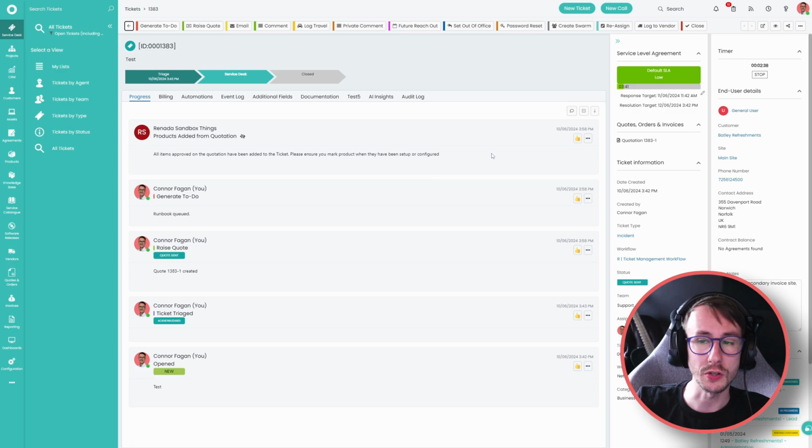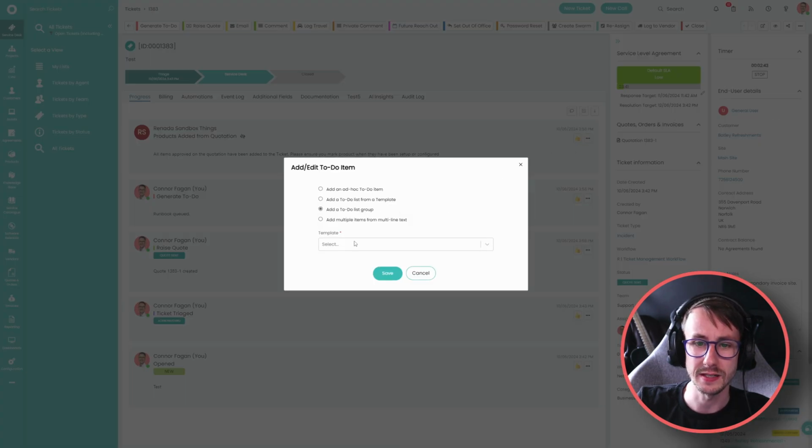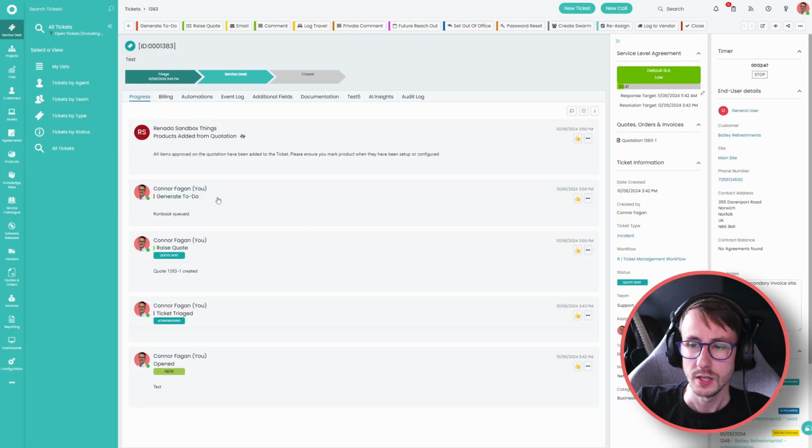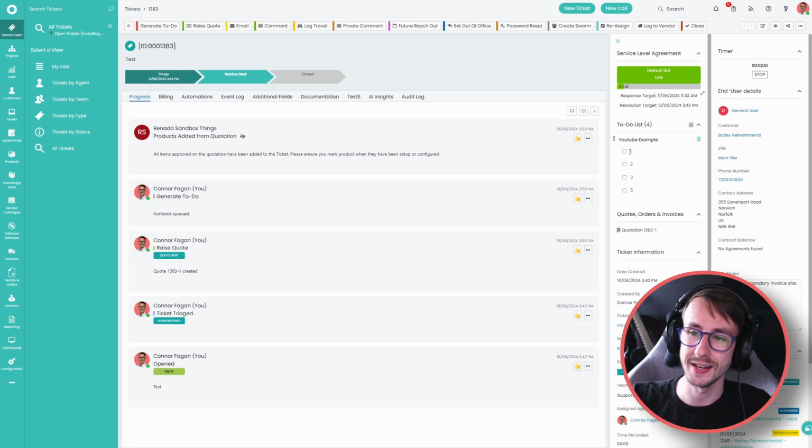But then once you've made that to-do list group, you can go back over to the ticket, add a to-do item, and select it from a to-do list group. And if I select YouTube examples, you will get counting like my two-year-old does, 1, 2, 3, 5, as checklist items on the ticket.